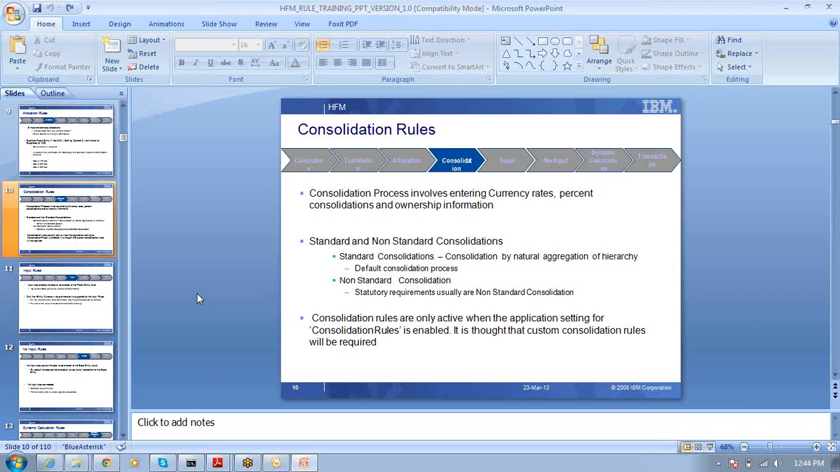We have a dimension called console method. Using that console method dimension, we go for the custom consolidation. Okay. So simply, an example is that statutory requirements are usually non-standard. Okay. So the default consolidation process is done by the national hierarchy. See, consolidation rules are only active when the application setting for consolidation rules is enabled. So where can you see the consolidation rule attribute in the app settings? Did you see that?